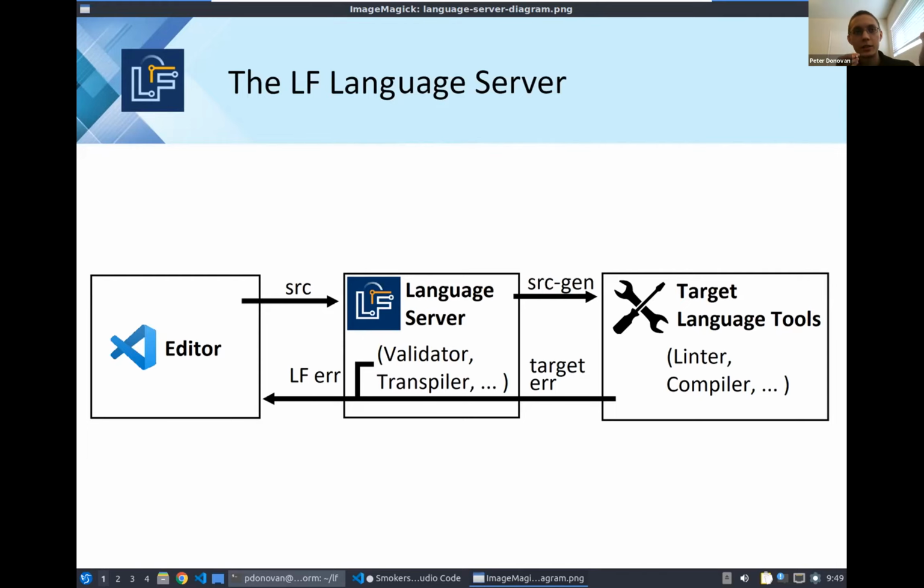So the editor sends information about Lingua Franca source files to the LF language server, which is a jar, and the language server does Lingua Franca syntax validation, and it does any analyses that the user requests, and it also can use the generated source code as input to target language tooling that you might be familiar with, like formatters and linters. And then it sends the results of Lingua Franca specific analyses and target language specific analyses both back to the editor as appropriate.